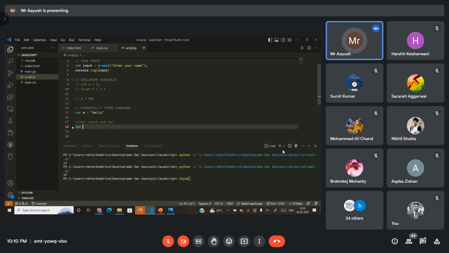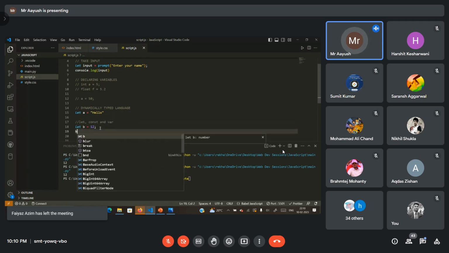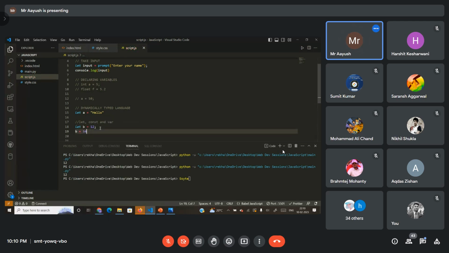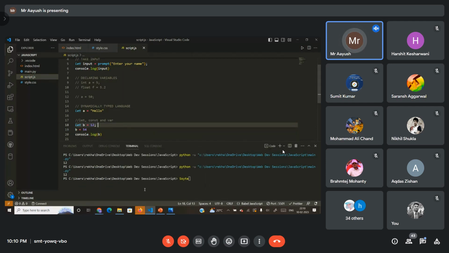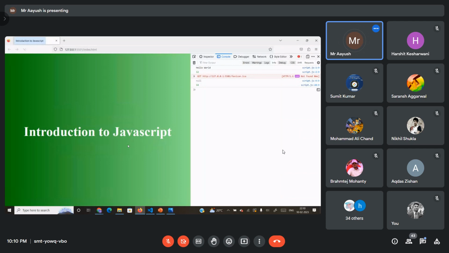We already looked at, let me just delete, let b is equal to 12. So what does let say? What let basically says is that this particular variable can be mutated. It can be changed, meaning if I wish to change its value to, I don't know, 54, and I print b and go back here, you can see I print 54.